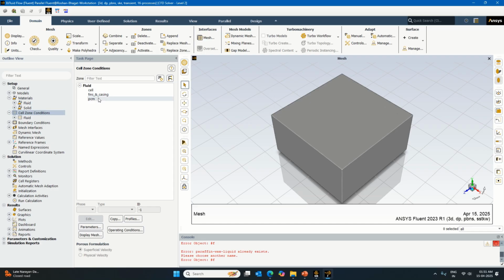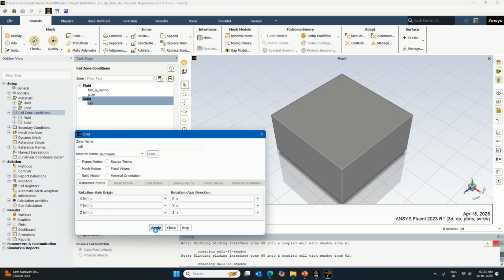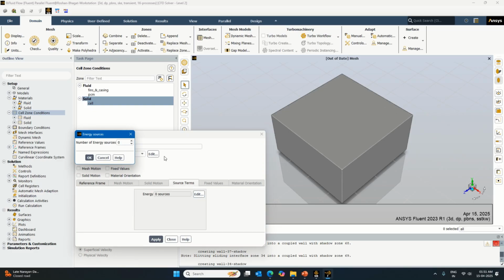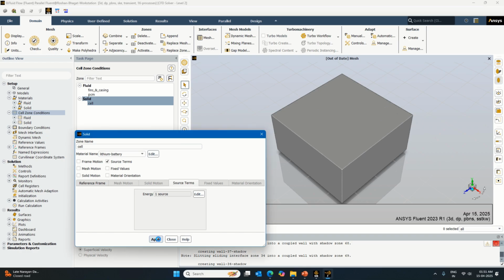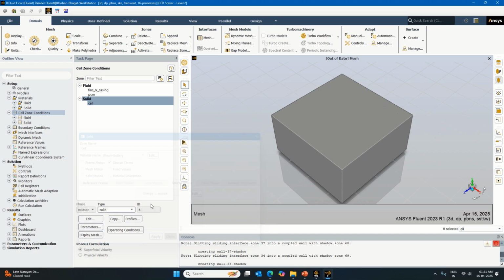So specify the zone type. Cell I want not as a fluid, I want it as solid. So make it solid here. So the cells will be made up of lithium battery. So define the source term. So I will just go with the value which we have shared earlier. So let's go with 104017, that is watt per meter cube, that is heat generation per unit volume. So let's make it apply and then close.